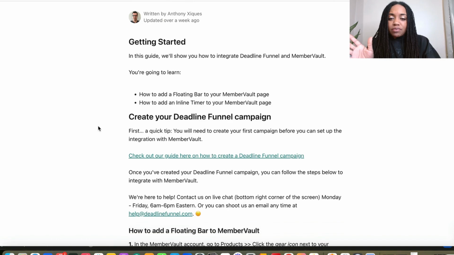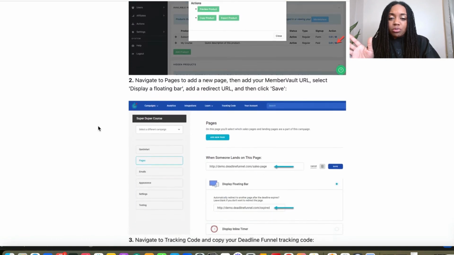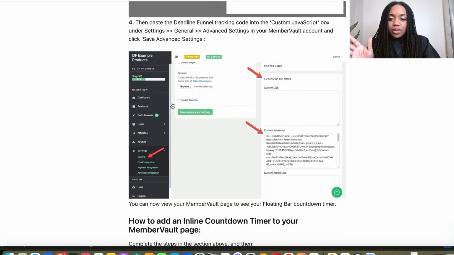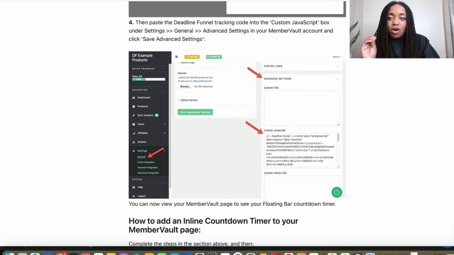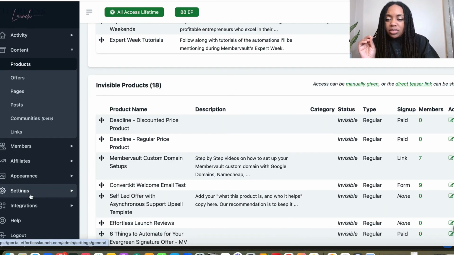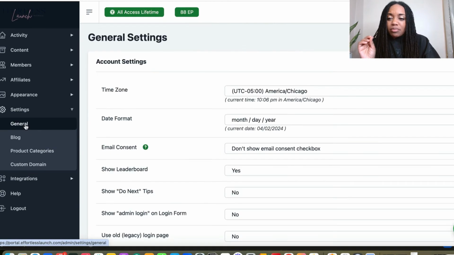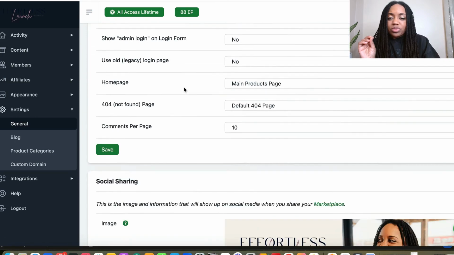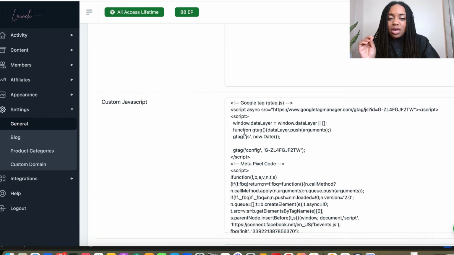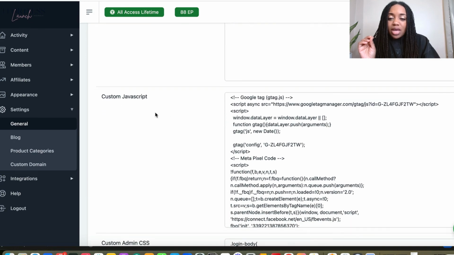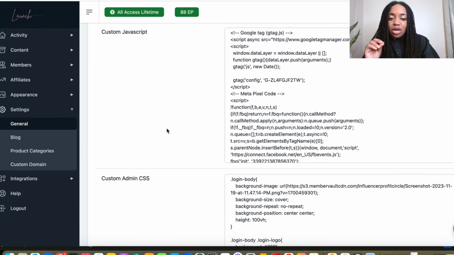Okay, so here it is. If I scroll down, it's going to show me exactly where to put that code. It's telling me to go to general and then paste it in this custom JavaScript section. So I've already done this, but I'm going to show you exactly what I did. I'm going to go over here to settings. I'm going to click on general and scroll down to the bottom of the page and click on advanced settings. And now I'm going to add that code into the custom JavaScript section.